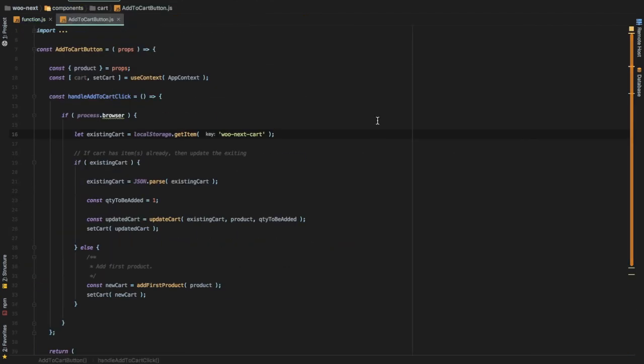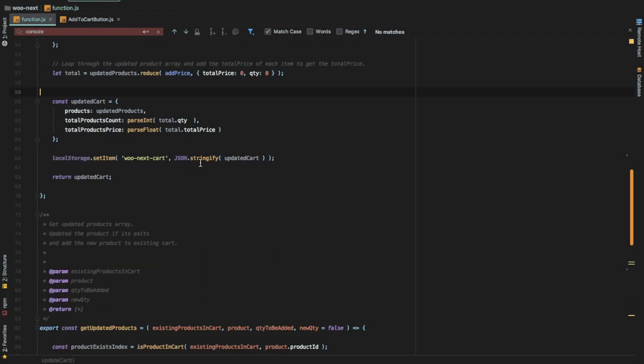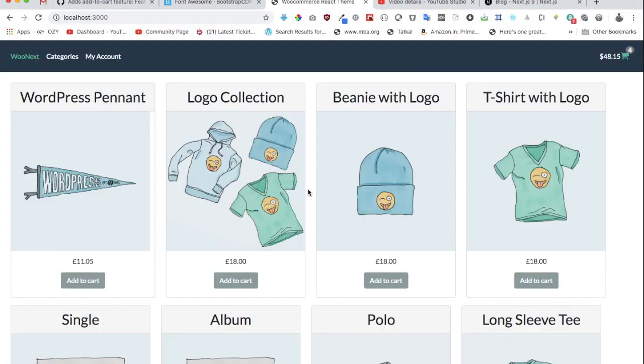One thing we need to change is inside of the functions.js, where we are returning updated product. This is updated products. This is an array, not this. Okay, so let me show you step by step what's happening, but I just want to show you in action that it's really working.